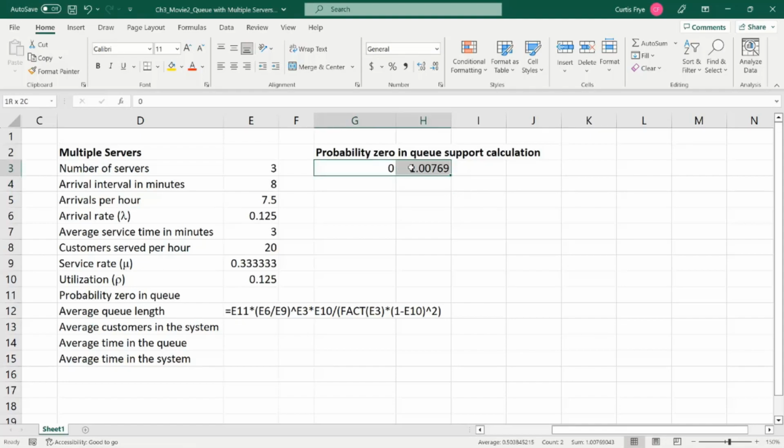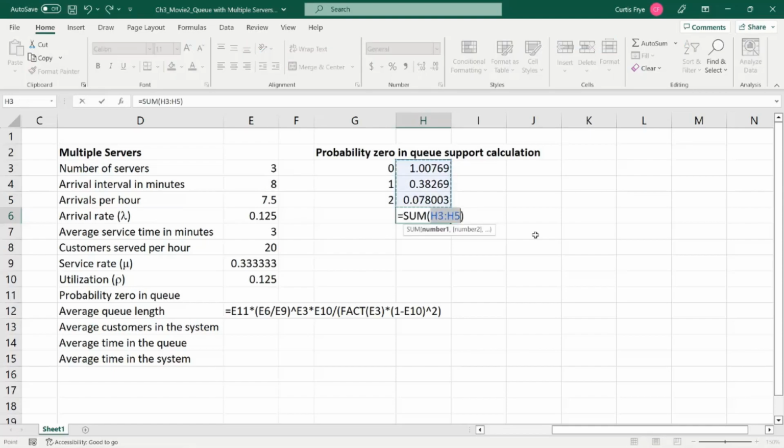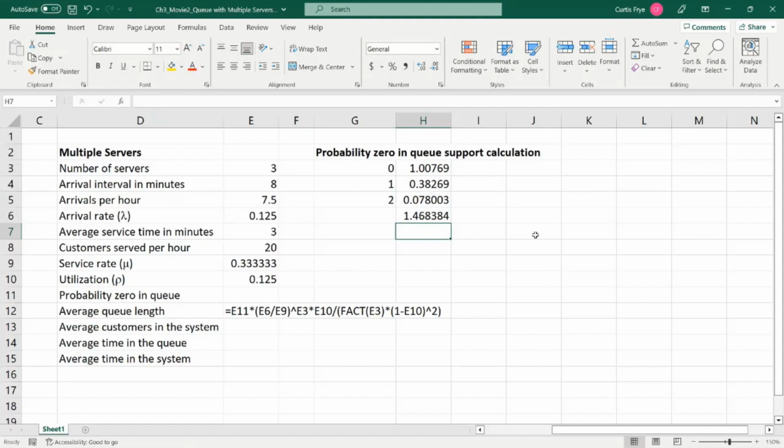Now I will select cells G3 and H3, and I will copy down twice, so we get the values for 1 and 2. So I'll drag the fill handle, and there are the values for 0, 1, and 2. And as part of the calculation, I need to find the sum of those 3 intermediate values. So in H6, I'll type alt equal, sum of H3 to H5, and enter, and there is the total of those 3 of 1.468.